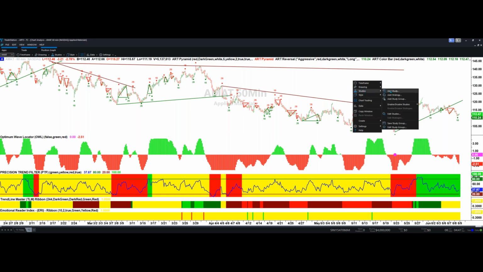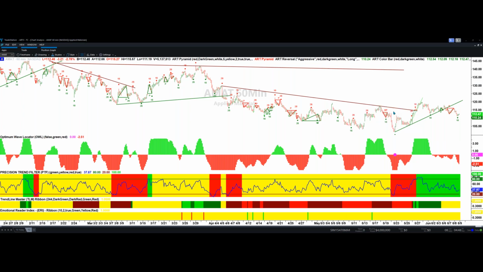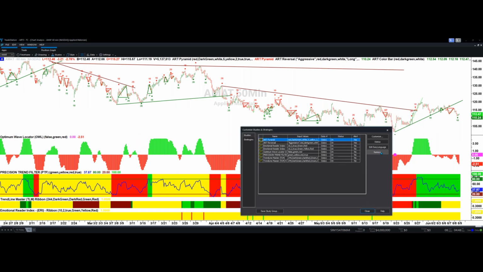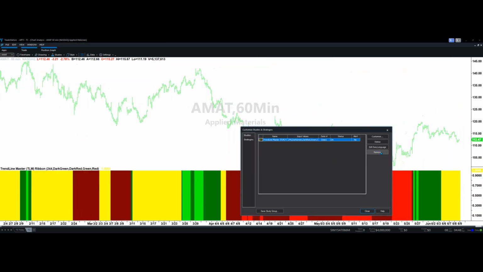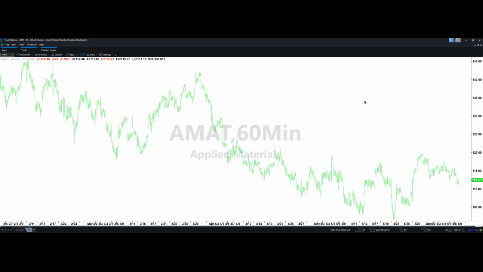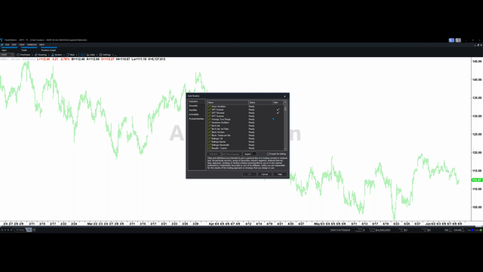Now, same type of thing here. I'm going to go to studies and let's go ahead and remove these studies. So let me go to edit. All right, and I'm just going to remove all these. All right, so there you are. You got a bunch of price bars, nothing on there. All right, now, if I want to add studies, I go to studies, add studies. And that brings up the study window.